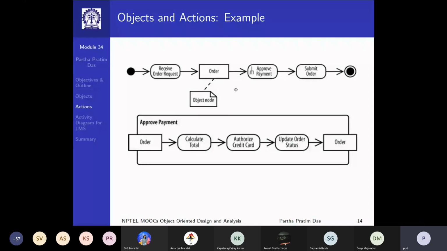This is another example on order processing. You receive the order request. This is an object, which is an object node. You have approve payment, and then you submit the order. Approve payment has this symbol. So this is approve payment, which is expanded here. You get the order, which is an object, calculate total, authorize credit card, update order status, and then you finally have the order, right? And this is showing in stages the different ways you can put all these together.